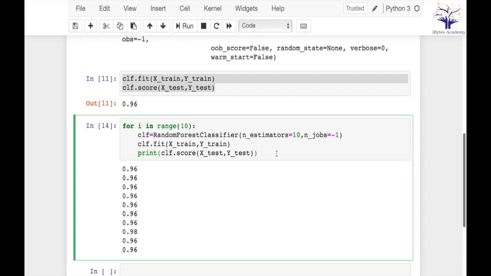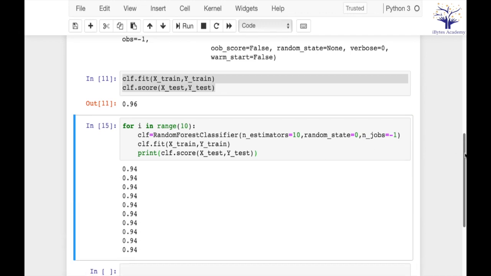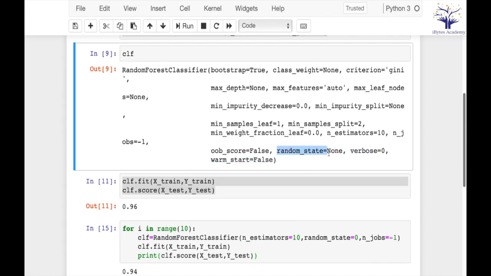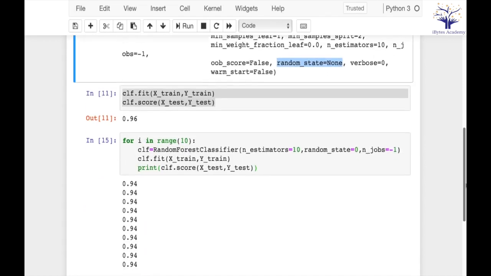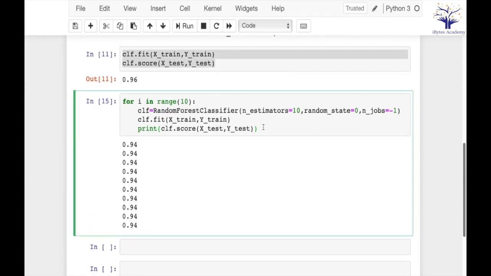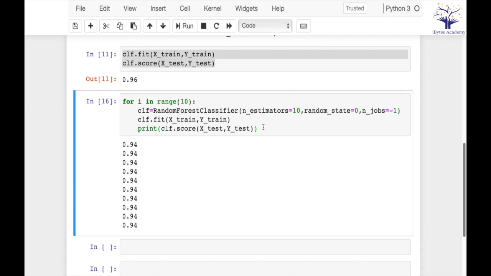To make sure that every time the same trees are picked, we can pass random_state here also. random_state equal to, let's say, 0. So now if I run this code again and again, my result is going to be the same. Okay, so as we saw over here, there was this random_state which was None, but since now we have passed random_state, our answer is going to be the same every time, right? No matter how many times you try, the score is always going to be 0.94 now, right?